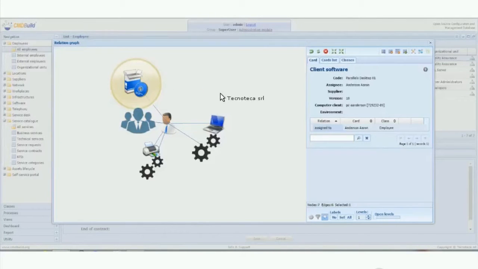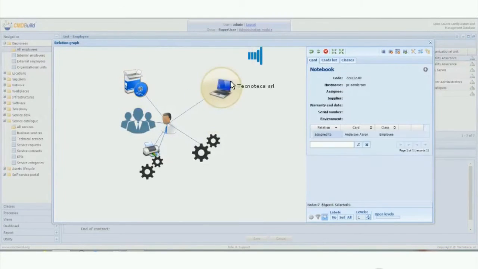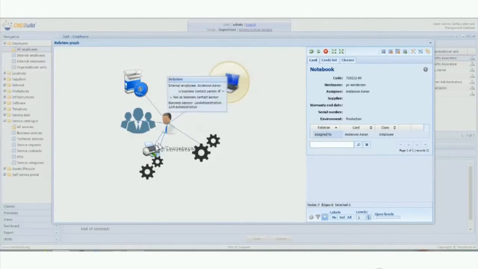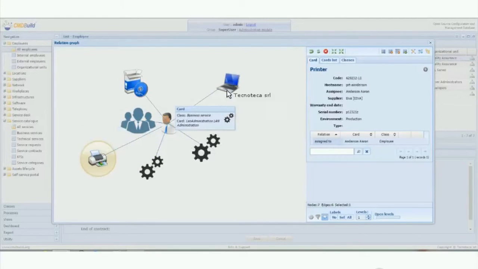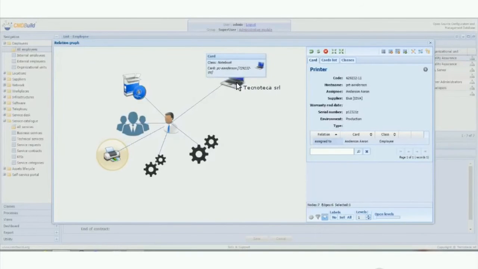This feature is extremely important in case, well, bad luck for Aaron Anderson, but in case I want to fire him, I need to quickly know which notebooks, printers, and services will be empty. Unless Aaron takes the PC with him when he leaves the office for the last time, we will know there's going to be one PC assigned to no user. The same with the software and all the other services.